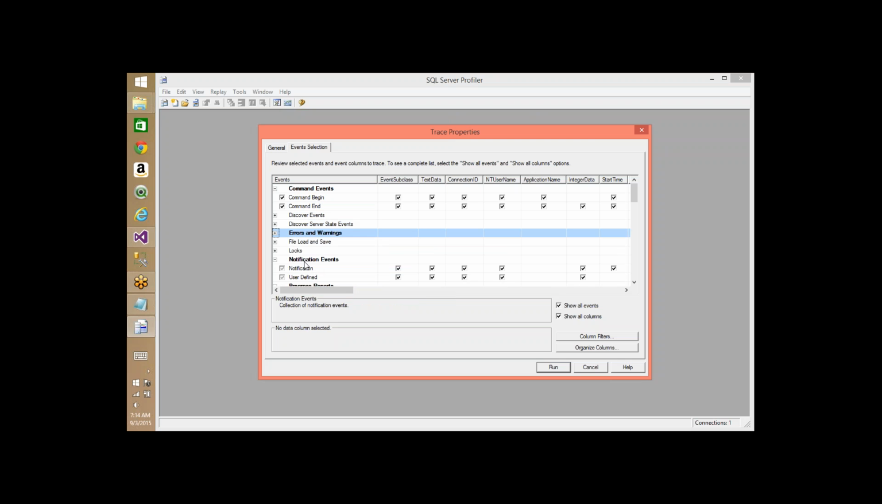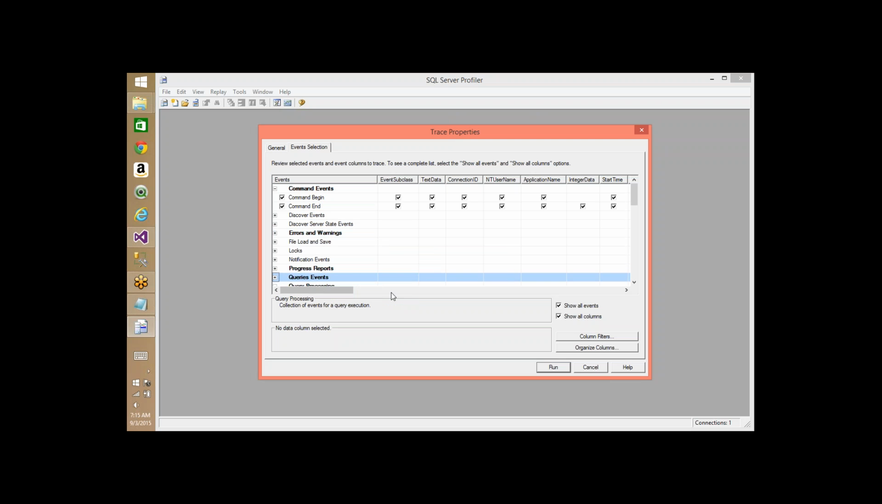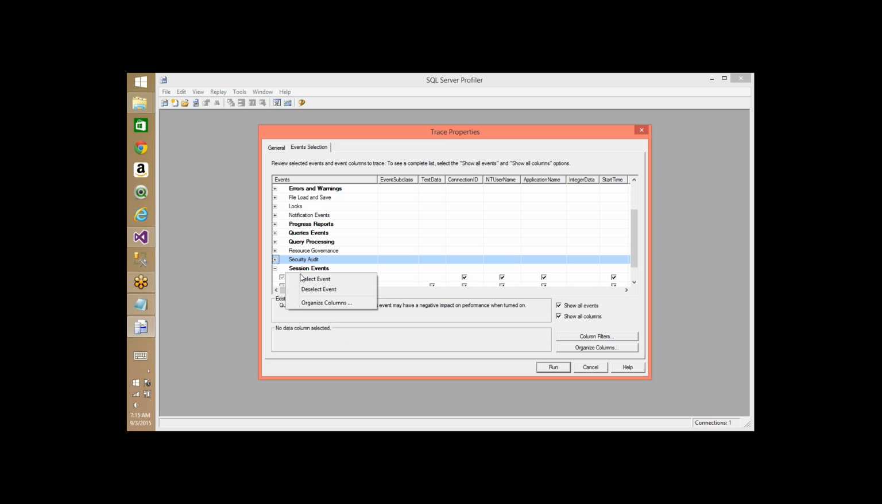And file load, I don't want. Logs, at this point I don't want, but you may need it when you're working on logging issues. And I don't want notification events. I want progress report events, which means what's happening when the cube is processing. And here I want query events, because I want to see what's happening when the query is triggered, and query processing events too. Apart from the security audit, I don't need, and sessions I don't need.